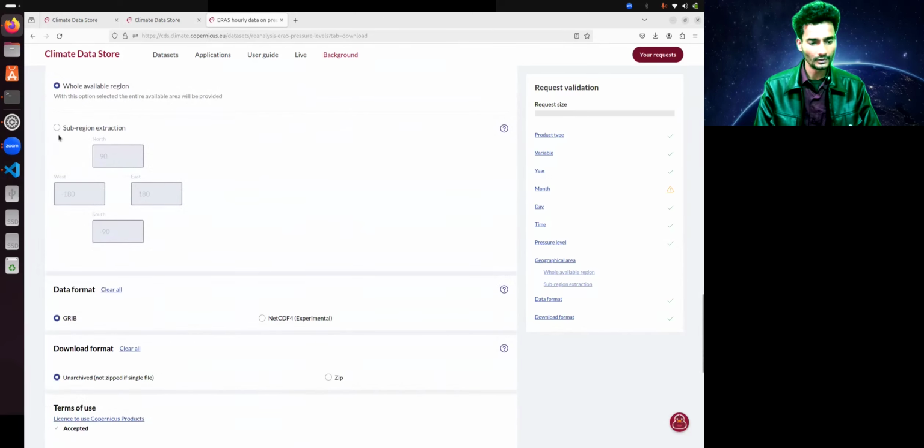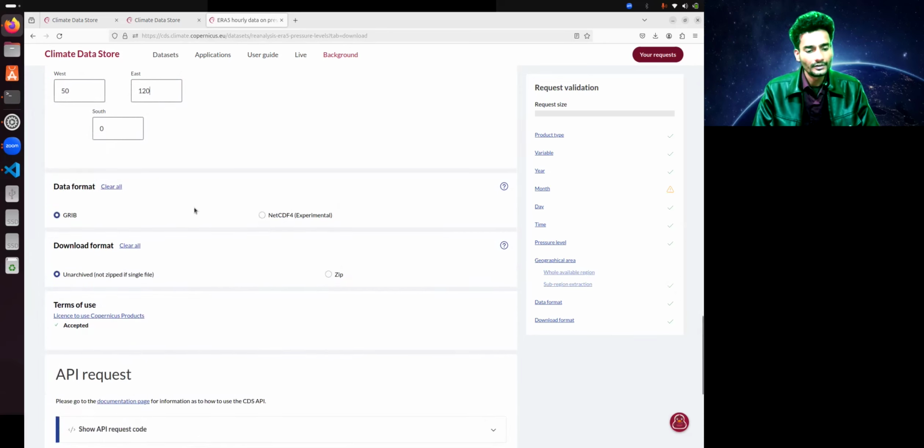You can also select a region if you want. Suppose I want the Indian region. Let's say the northern limit is 30, the southern limit is 0. You can choose accordingly as per your requirements. 50, and here you can select the east, maybe 120. And here you can choose netcdf4 or GRIB or whatever you want. So these are the options for the archive.